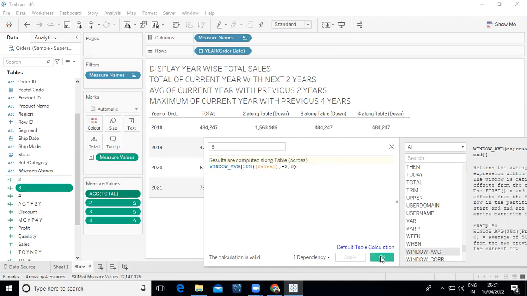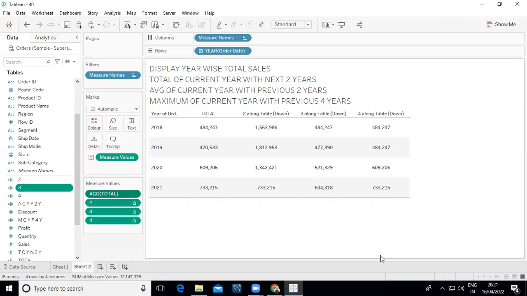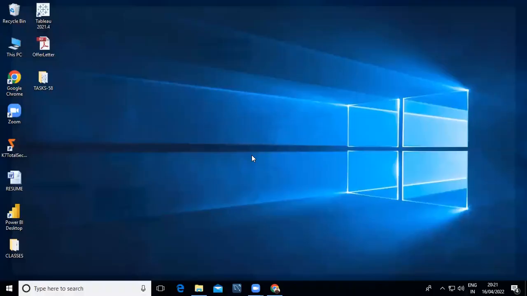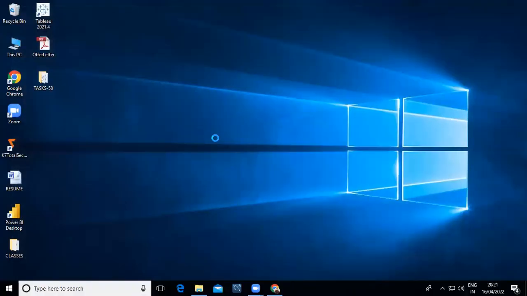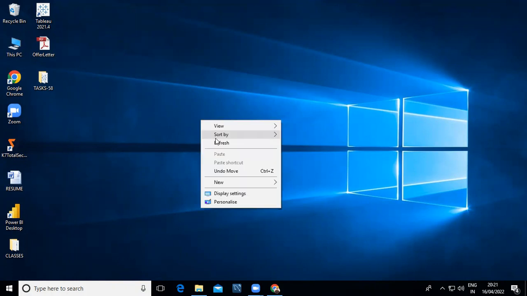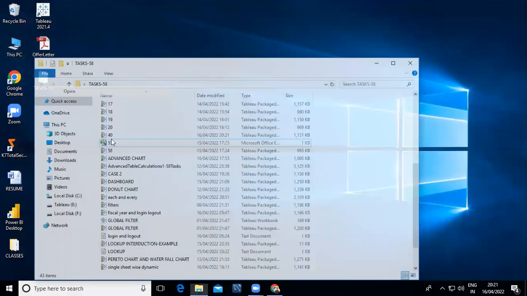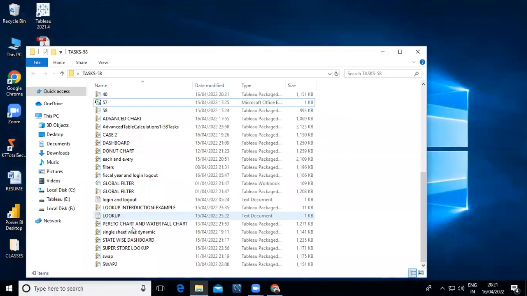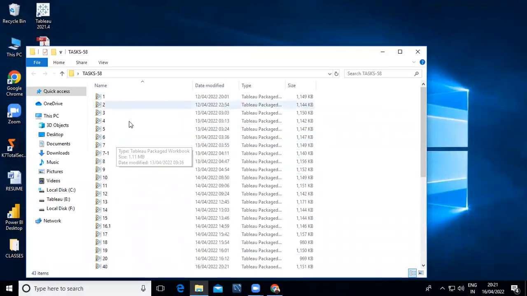Now this is our question. Our task is completed. Already I said previously I have 58 questions, and in that this is the 40th question. Now I am closing this one and saving it. Now I have another question. So just remember all the questions. These are the 58 questions, and I prepared some questions and answers.